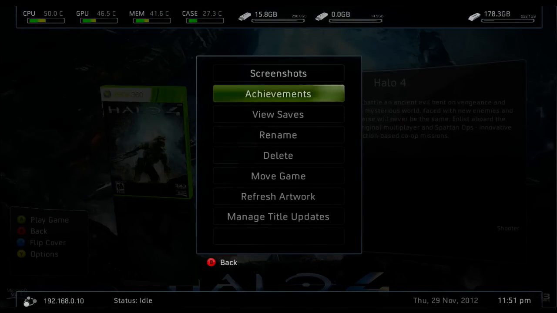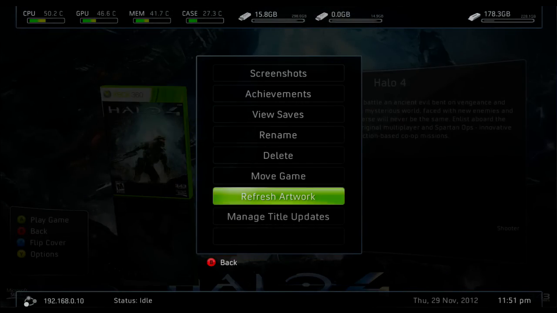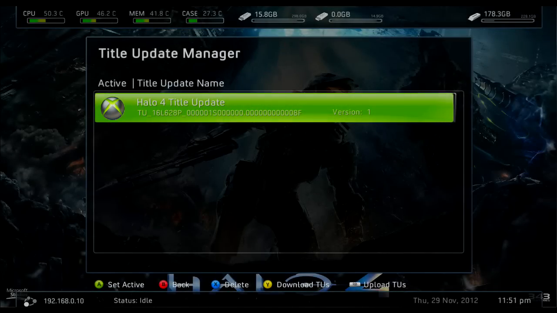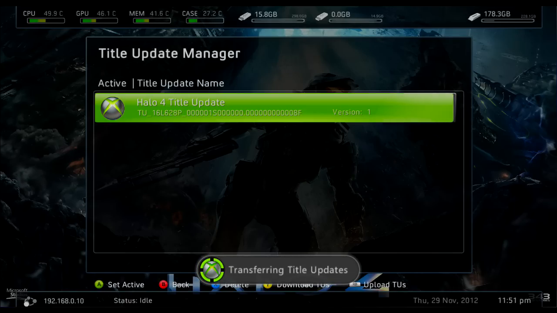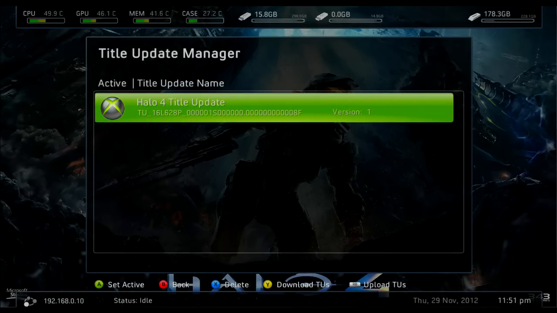You want to then press Y and go down to Manage Title Updates. It's quite important you have the latest title update, because that's the update everybody's going to be playing on, and if you're not on the same update as those people, then you're not going to be able to join anyone's game. So download title updates by pressing Y and it'll add it.